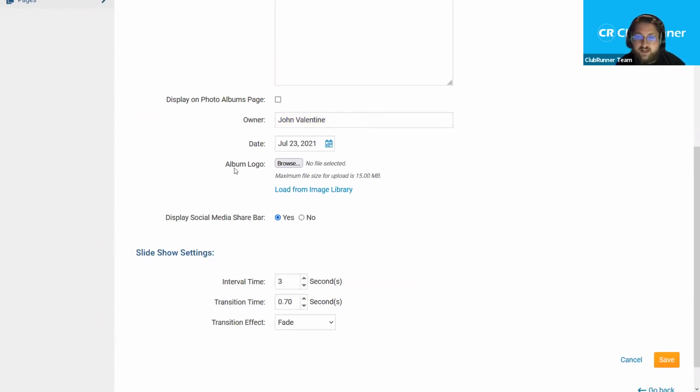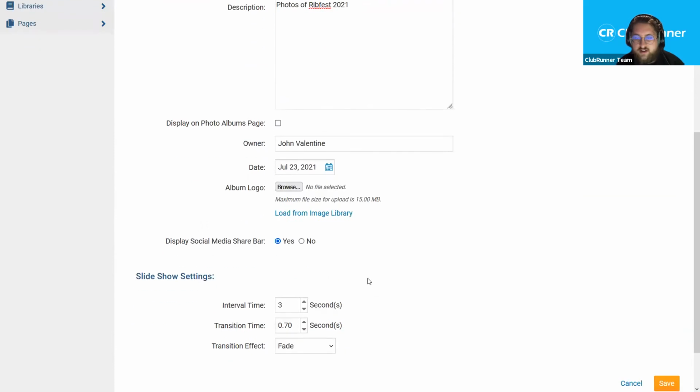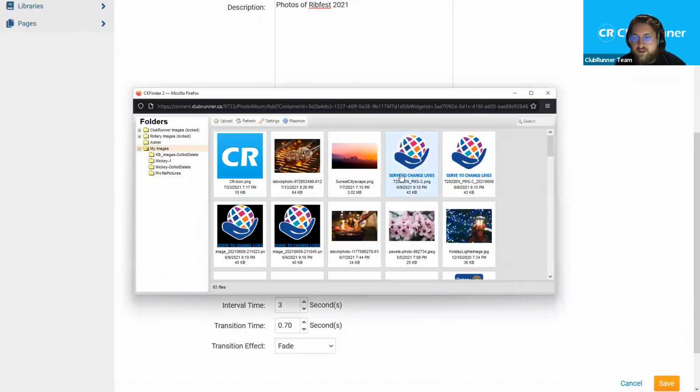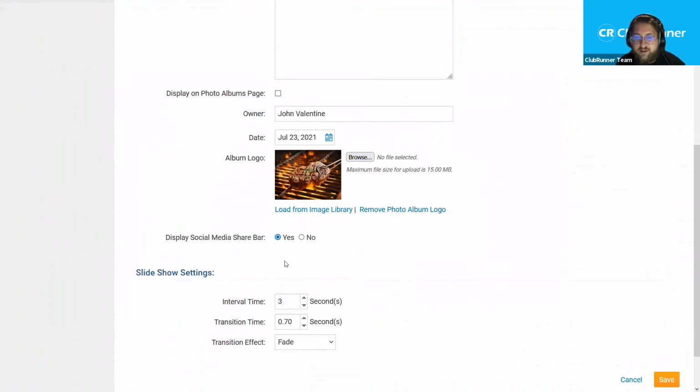If you want to select a photo album logo, you can choose to upload one, or you can load it directly from the image library. So let's click on the load from image library link that's there. And you can see we have our image library open up, and we can now select any of the images that we already have available. So let's double click on this one here, and it looks like some nice barbecue. So we'll enter in that, and you can see that's now been loaded for us.